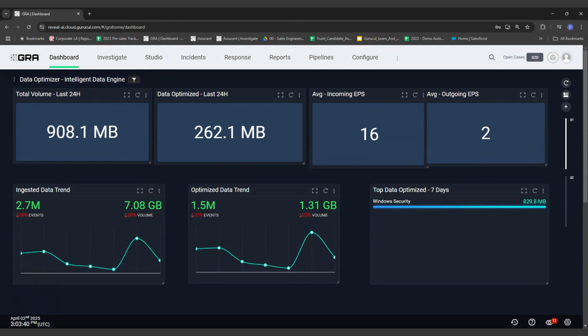So ingested over a certain period of time, about 2.7 million events, and we've optimized that down to 1.5 million events here. So close to a 44% reduction in the data that we've been able to push and ingest into the environment here.